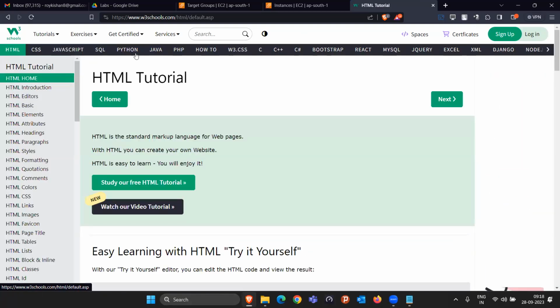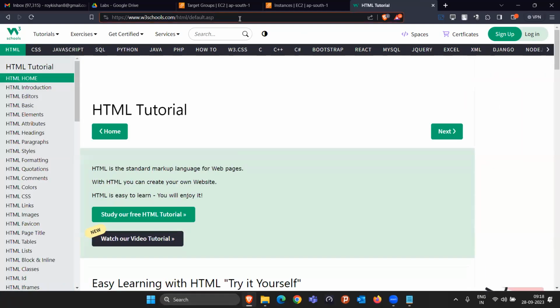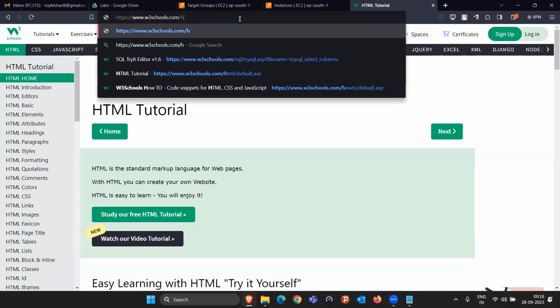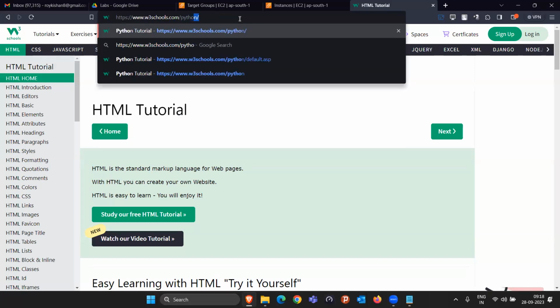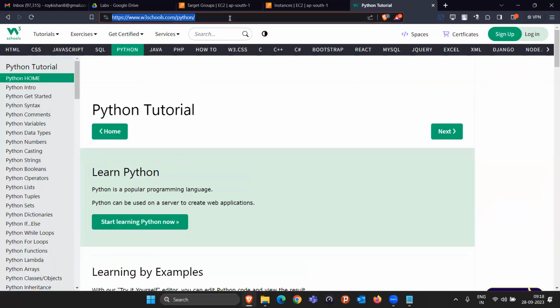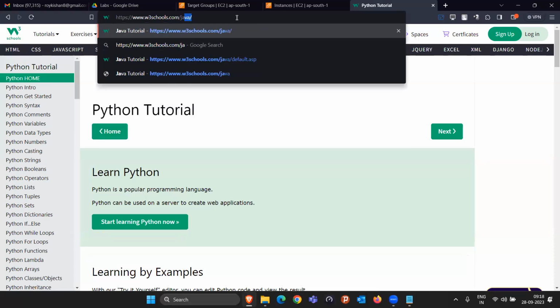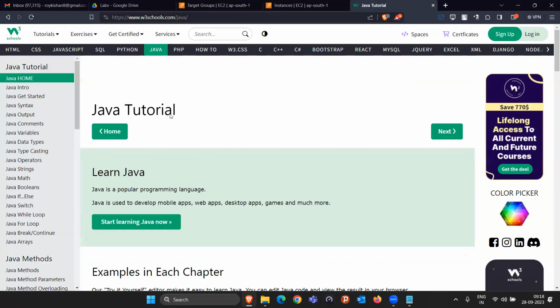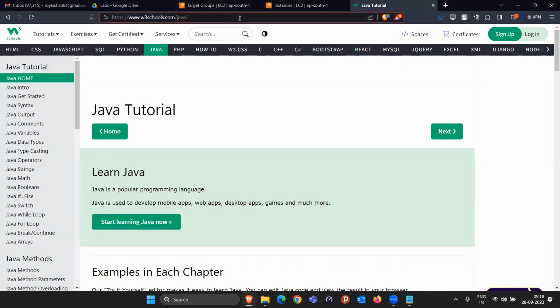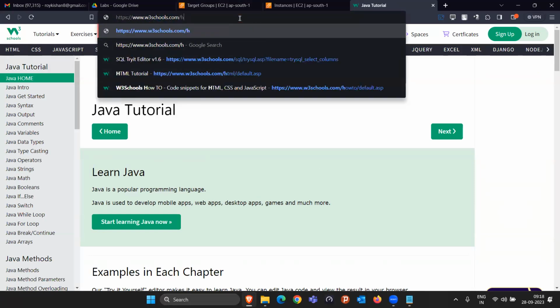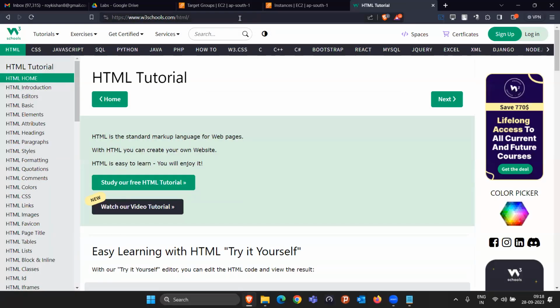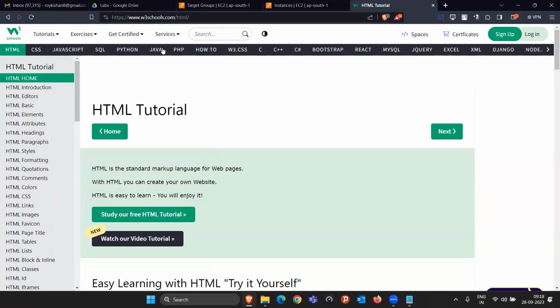But if I want to jump to Python, I can simply come here, change this URL, and write /python, and see, I landed on the Python page. Similarly, if I want to go to the Java page, I can simply write /java. So see, I landed on the Java page. Again, if I want to land on the HTML page, I will simply write /html. So see, we landed on the HTML page.